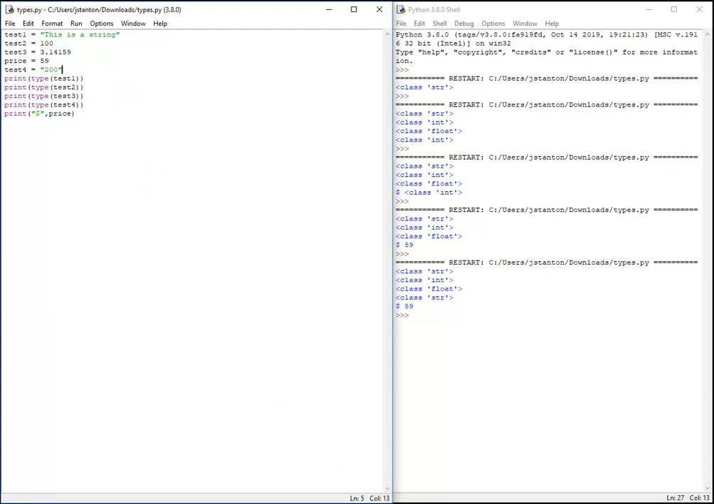So that's it for now. We're going to start next time with reading input from the keyboard.